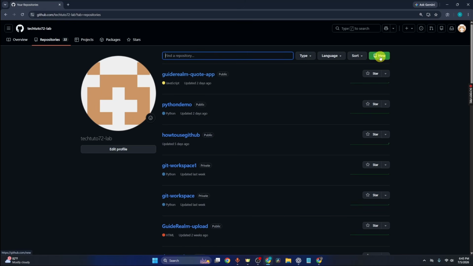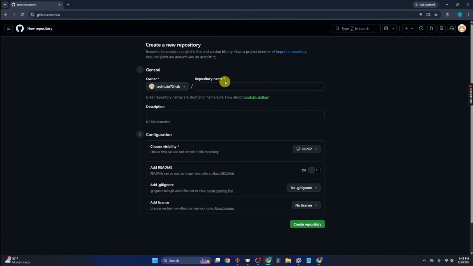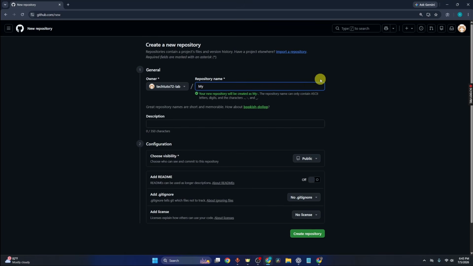Just go ahead and click on the new button, and here you will land in this interface. You will first be asked to enter a repository name. So for example, if you are building a portfolio website, you could name it portfolio website or my portfolio. So I'm just gonna go ahead and type something like my portfolio.